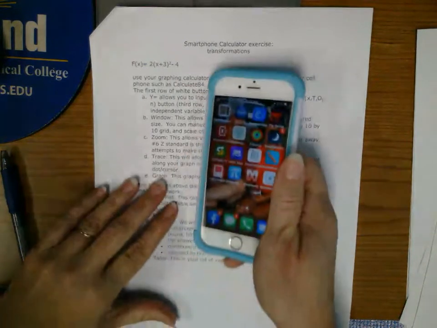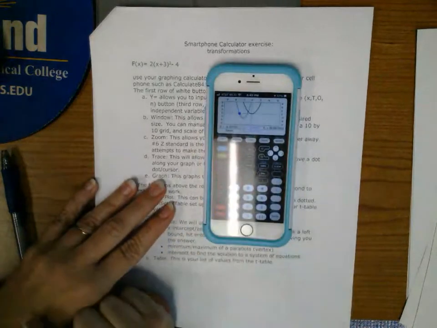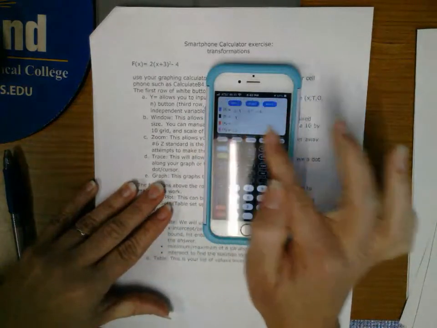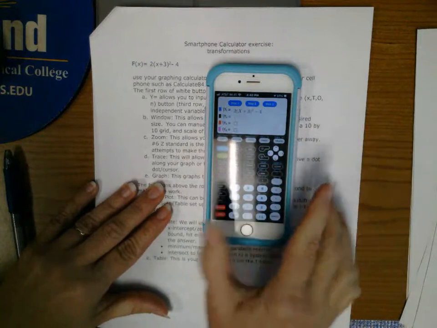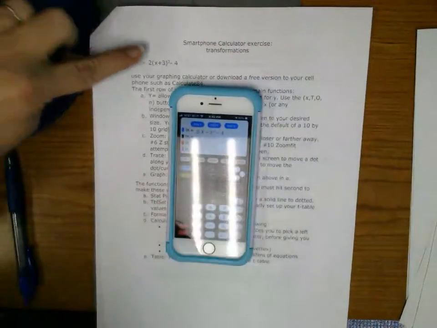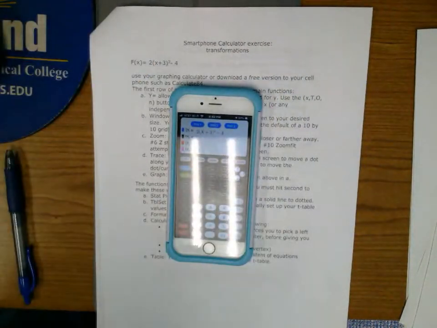So get your app ready if you're using your calculator app, and you remember I've downloaded the Calculate 84. It looks like that, and I need to clear those out. Okay, I've already plugged in this first one. Oh, there's a big glare on my screen, isn't there? Let's see if I can get rid of that. Those are those fluorescent lights over me.